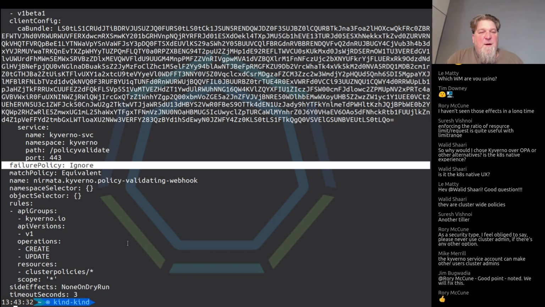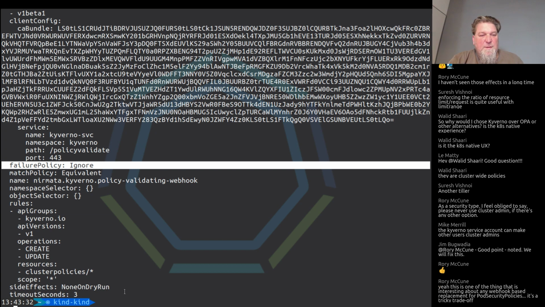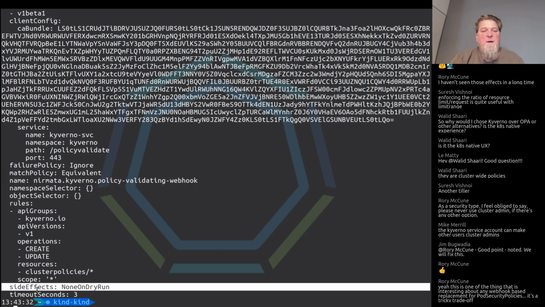Talk about match policy. Then we have the name of the webhook. We have the namespace selector. We're looking for all of them. We're looking for the object selector, all of them. That's kind of interesting. The rules are API groups, Kyverno, API versions v1. And we're looking for the create or update operation for cluster policies. And the scope is everything. And they have the side effect capability none on dry run.